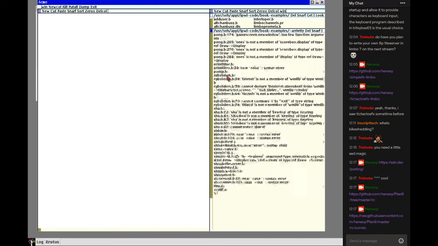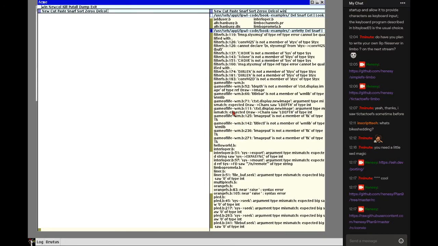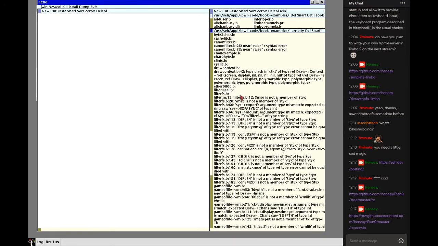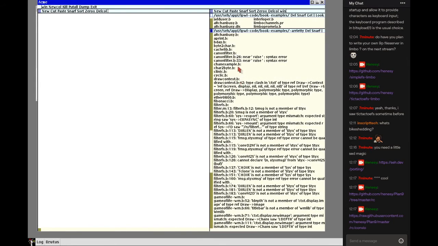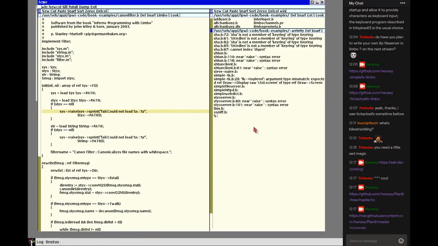Wow, I remember the Limbo mail or the Inferno mailing list sounding kind of harsh when they were talking about this, but like, man, it is really half-baked on here. Canon filter. So these are raises. What if I try my hand at writing a regex for this? Oh, that sounds so hard. I think I'm too tired to write a big regex. How many are in here?